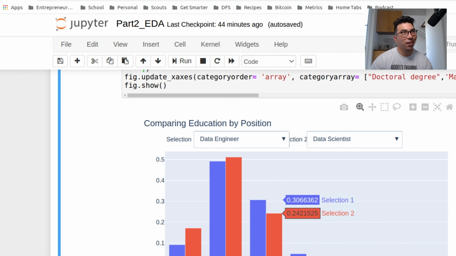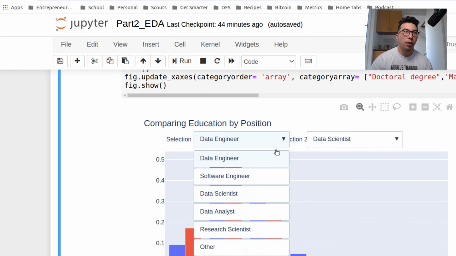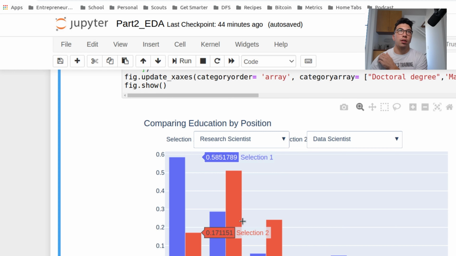It's a little hard to see right now, but again, that's why we test things. And so you can see that data engineers have slightly fewer instances of master's degrees than data scientists. There's a lot more that have bachelors. Let's look at a research scientist. You'd expect research scientists to have a lot more doctoral degrees, and that's true.